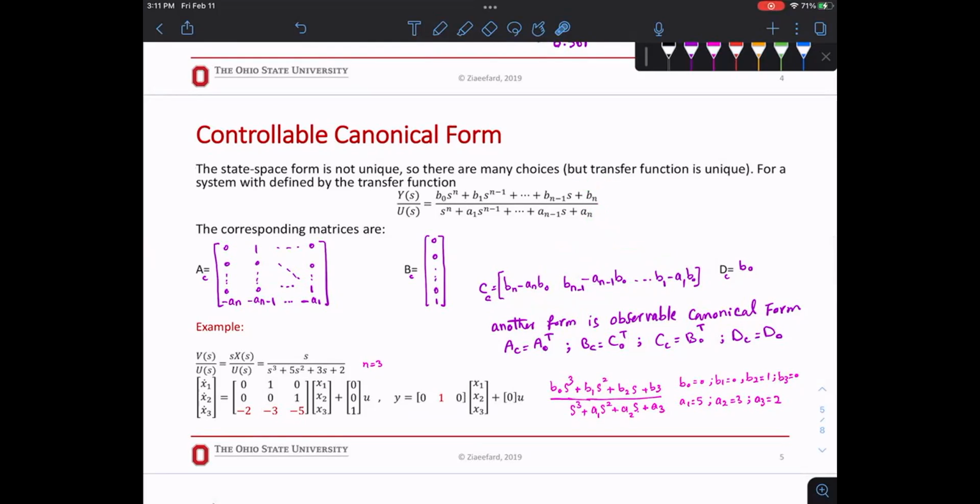We can write one representation in canonical form that represents that transfer function. How do we do that? We write, for example, this one here. So this is 1, 5, 3, 2. So this is A3, A2, A1, A0. Then I just simply put it here. I created matrix A without doing anything, right?